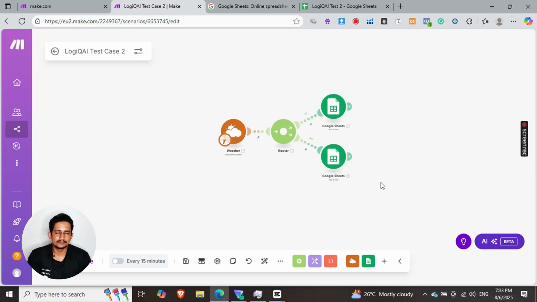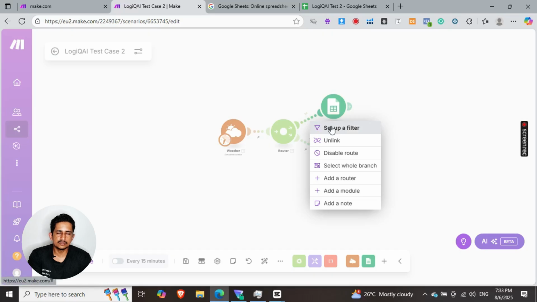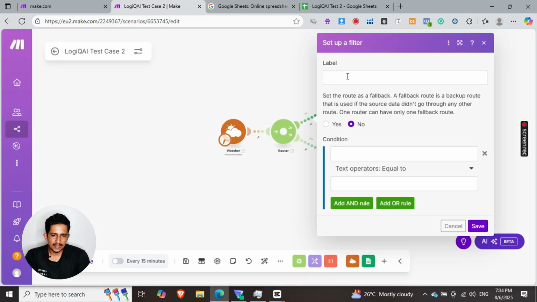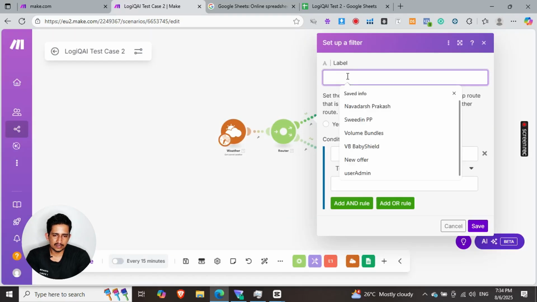Let's add a filter. So go to the path here and right click on it. There is an option to set up a filter. And here you can put any name you want. It is just a reference name. And it is always important to give proper reference names so that it is very easy for you to debug the scenario.